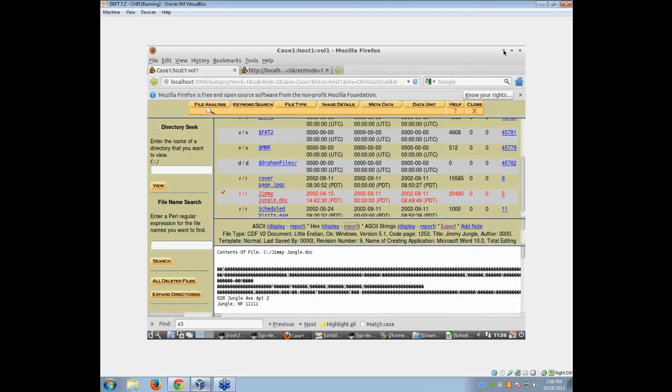Question 6. What Microsoft program was used to create the cover page file? What is your proof? Proof is the key to getting this question right, not just making a guess.